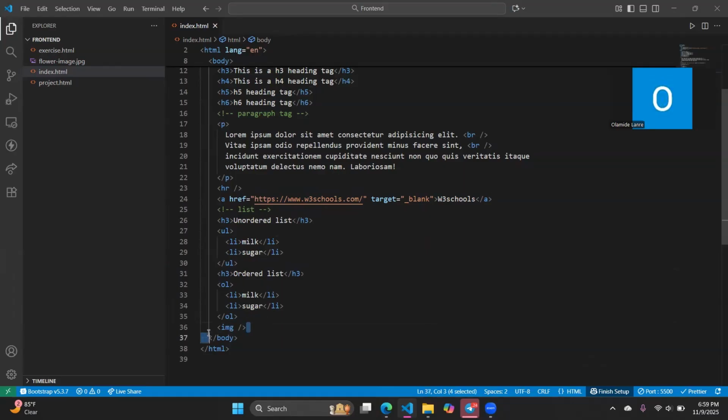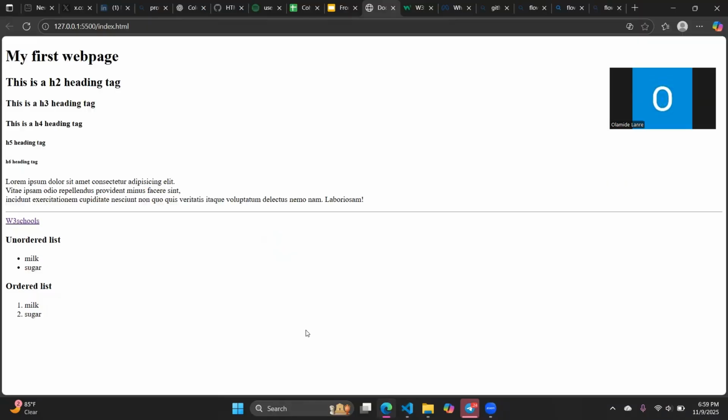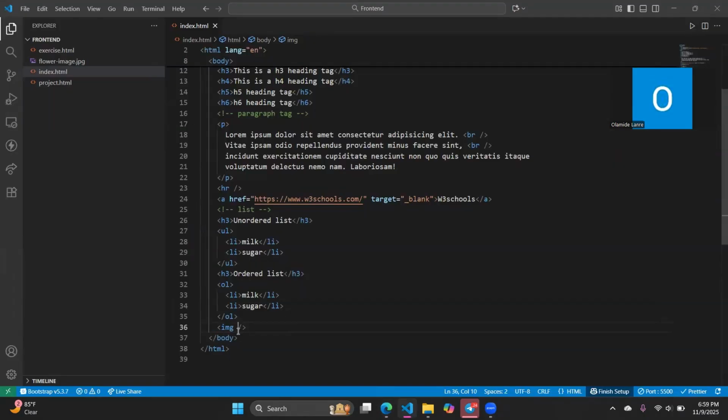Okay. Now that we have added this, let's head back to our browser and check. You can see nothing is displayed there, even though we added the tag to our code already. And that is because every image tag must have an attribute called SRC. This SRC is the most important attribute of this image. This is where you specify the link to your image or you specify the directory to the image. So after you have added this, you can go back to your web page and check.